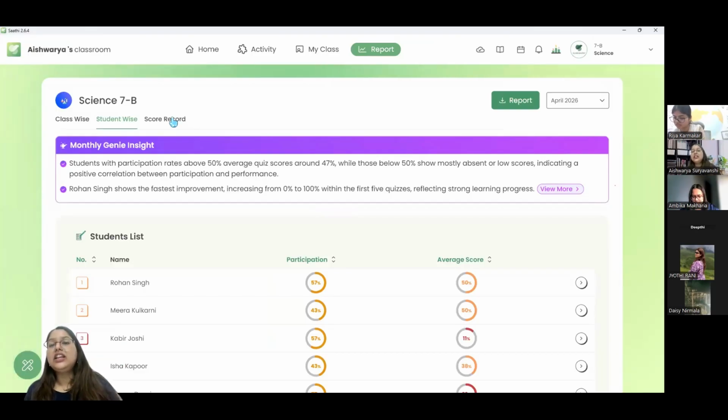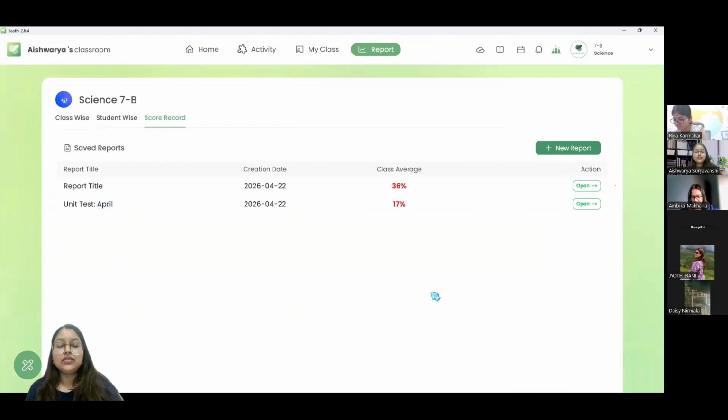So imagine if you're taking a practical exam, if you're taking a Viva, in that case, you still have to use an Excel sheet, or you still have to manually add the data. So in that case, we give you this scorecard option. So right next to the student-wise report, you have score record. You can use that to generate your own type of reports.